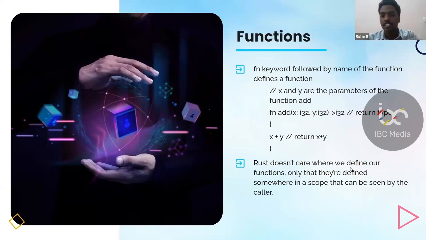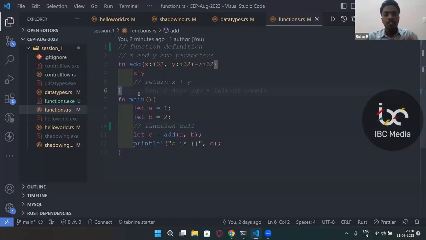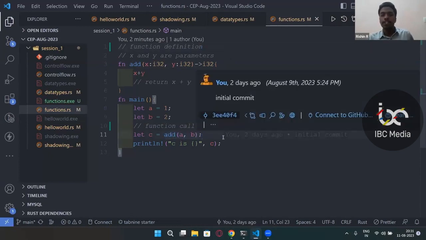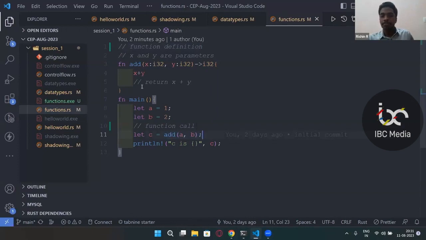Okay. So Rust doesn't care where you define the function, only that it is defined somewhere in the scope. Now I will explain what that is. If you have used different languages like C or Python, then you might know that if you want to call a function like add(a, b), then you need to define the function before calling it, right? So before calling the add function, I need to define it.